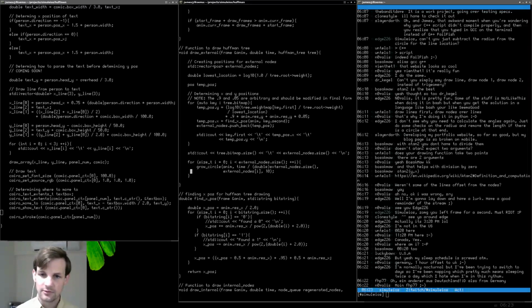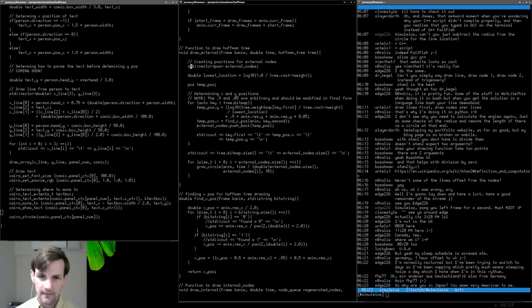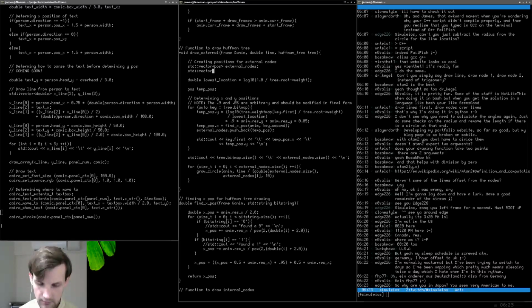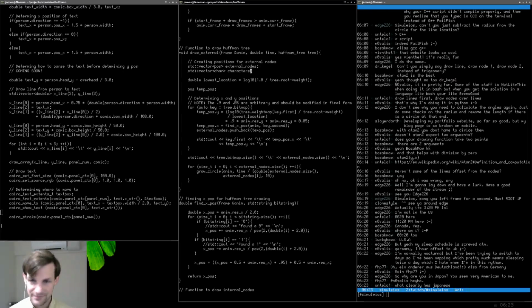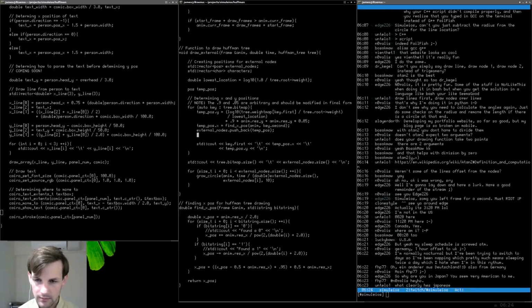Every time we grow a circle, we have external nodes.size, we have Huffman tree, and because we have Huffman tree, we should be able to figure out what the external nodes, what the actual letter is. So let me go up here and do std vector of characters. This is going to be a little bit weird, but that's okay. Then what do we want? We want internal, let's do characters. Why not? This is good. Okay, so now we're going to go here, temp position X, external nodes push back temp position X. Now what do we want? We want temp position Y, weight map. Wait, let me think here. We have a weight map for auto key and tree.